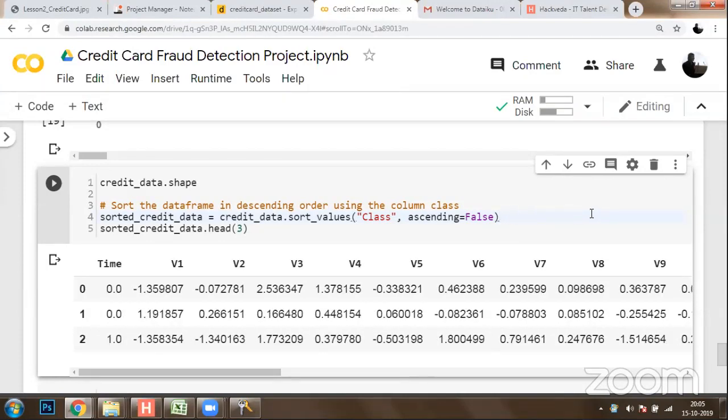Let's do one thing. So we sorted that. One thing we need to do is, when you sort this, you can reset the index. Reset index is the function. Okay, the function is reset index.